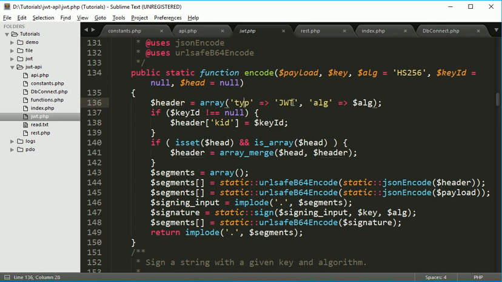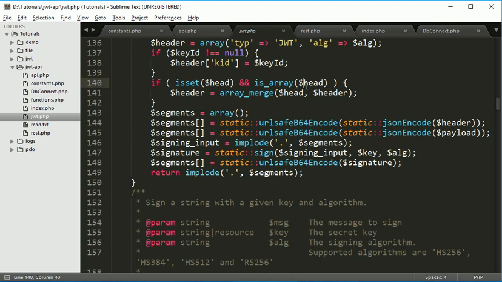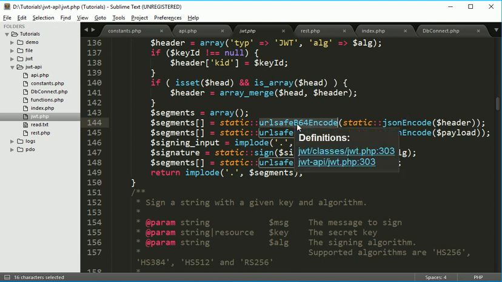See, type will be default JWT, and algorithm will be whatever algorithm is coming from there. Same thing, if you provided any header, then it will simply merge it into the header. Now this is the actual part. What they are doing is encoding the header into JSON first. They are creating JSON for that, and then passing it into this function as an argument.